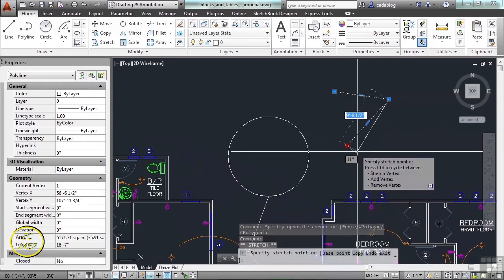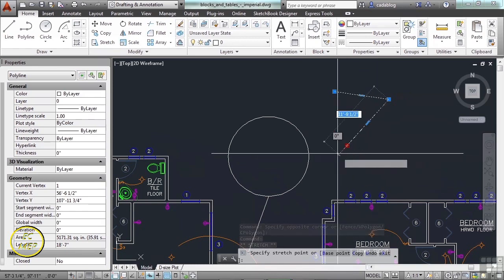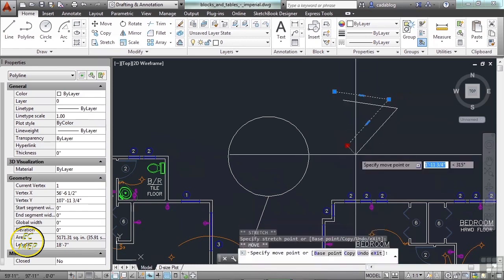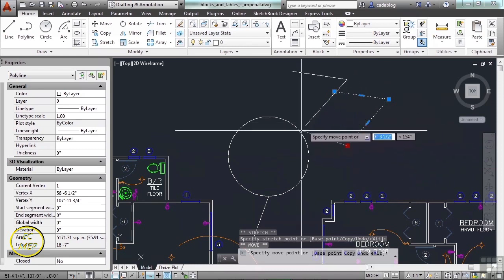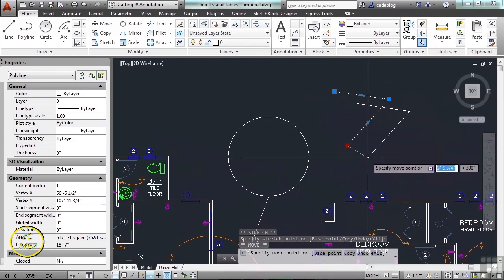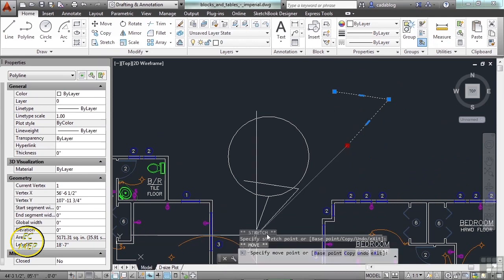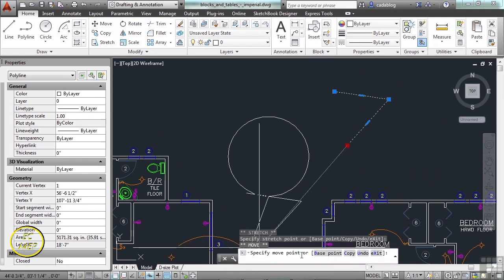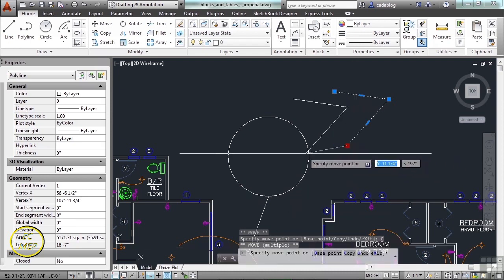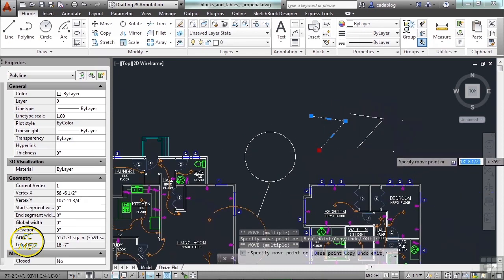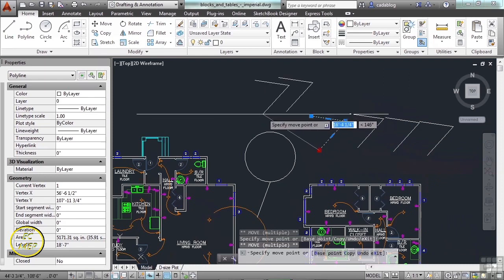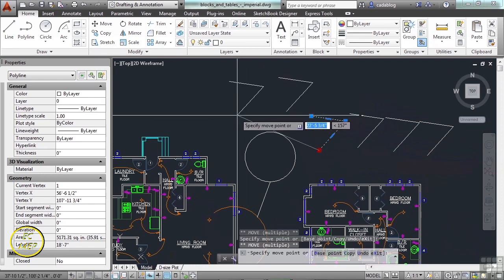It defaults to the stretch command, but if I press the space bar, now it turns into a move command. And you can tell that by looking at your command line. See, it starts off with stretch and then goes to move. And you have different options. You can copy it on a move, which is a great way to use the copy command without ever using the copy command.